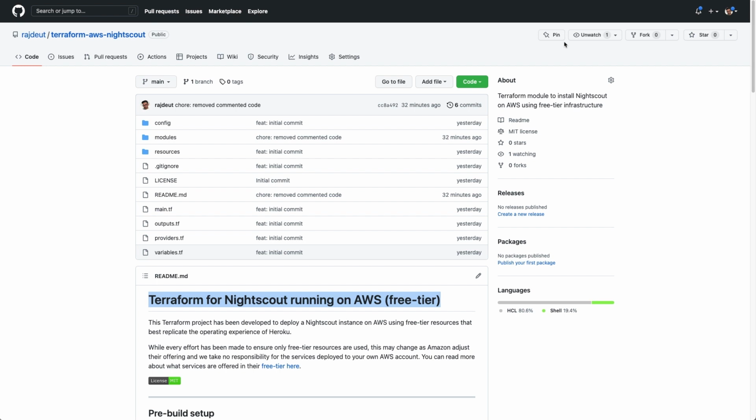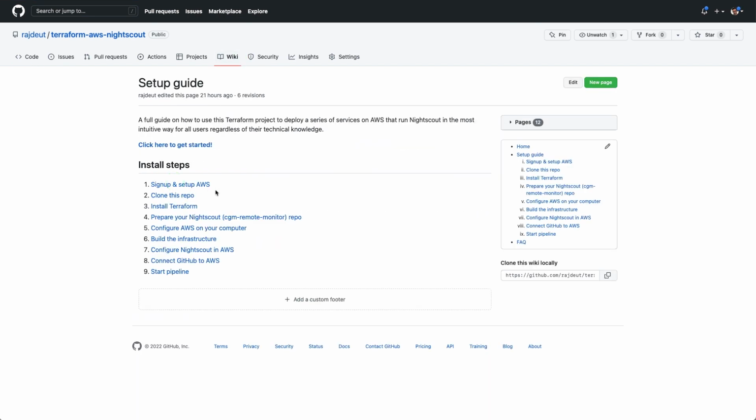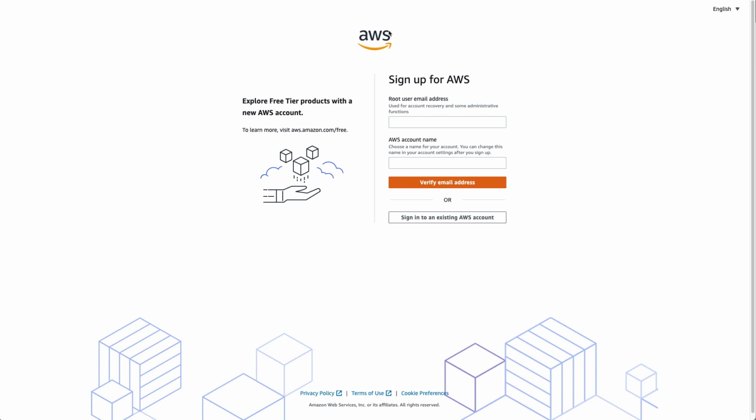If you know what you're doing, you may want to jump ahead to certain chapters. If you're new to the game, then please follow along at your own pace. And all of the things that I'm going to go through are captured on the GitHub's wiki page. You can see here, there's a full setup guide, and that's what I'm going to be going through today. So let's get started with it. And to kick things off, we need to create an account on AWS.